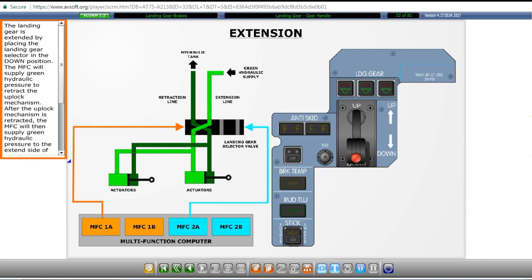The landing gear is extended by placing the landing gear selector in the down position. The MFC will supply green hydraulic pressure to retract the uplock mechanism. After the uplock mechanism is retracted, the MFC will then supply green hydraulic pressure to the extend side of the actuators, and the retract side will be used to return hydraulic fluid to the reservoir.